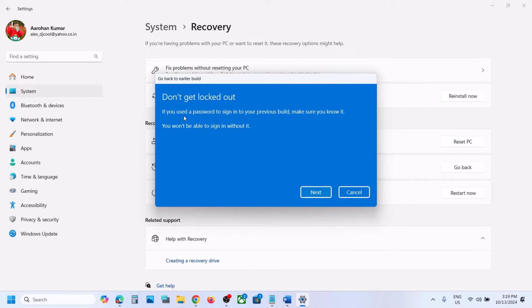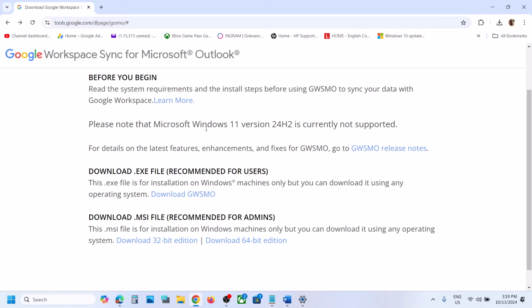And here you can see, if you used a password to sign in to your previous build, make sure you know it. You won't be able to sign in without it. And then click on next. And here you can see, thanks for trying out this build. We will install the next preview build when it's available. So if you agree, click on go back to earlier build, and this process will take some time. And once this is done, you can log into the computer, and after you log in, you can go to the Google website, and then you can try to install this and then check.